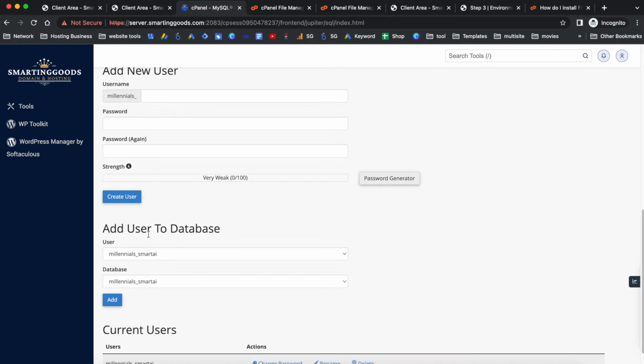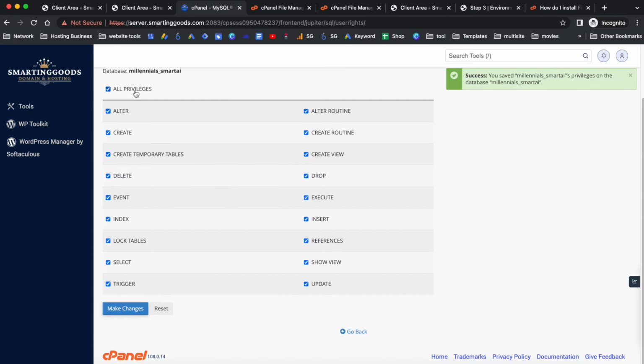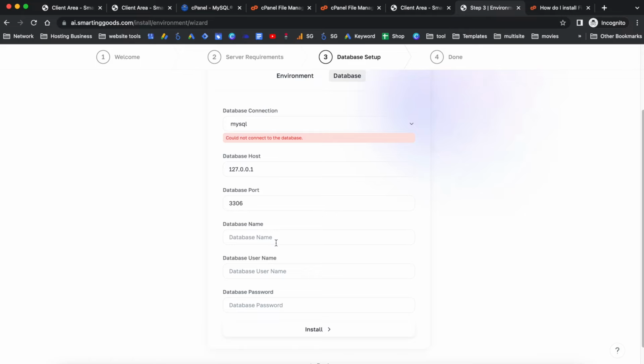Okay, so now we need to add the user to the database. As you can see, the user is Smart AI. The database name is Smart AI. We can click right here to add. So we are going to give it all privileges and click right here to save the changes. Okay, now we can go back to our installation right here.